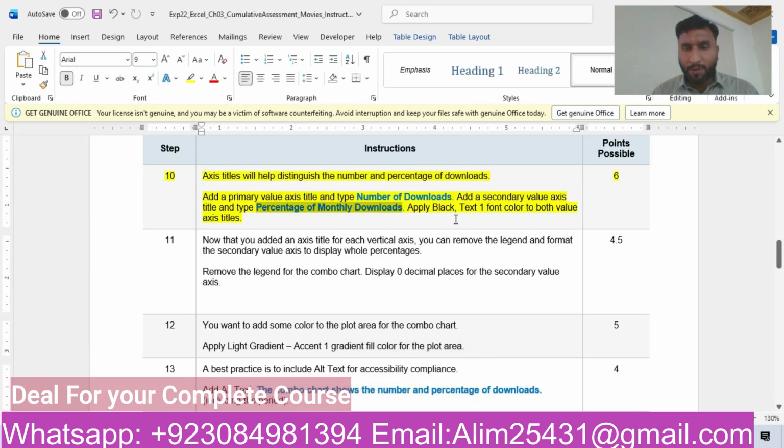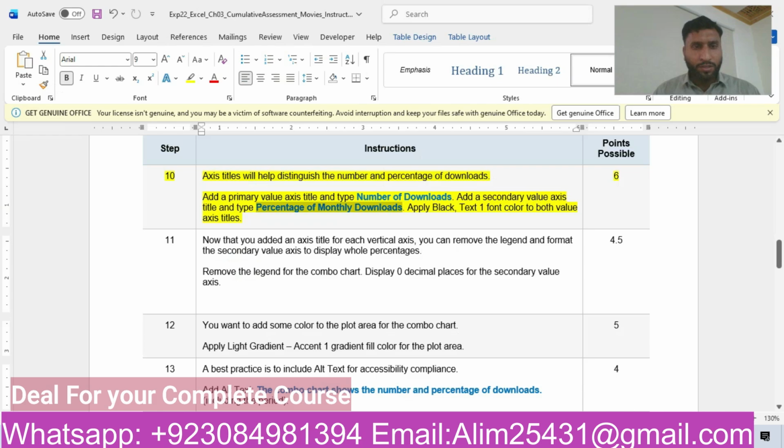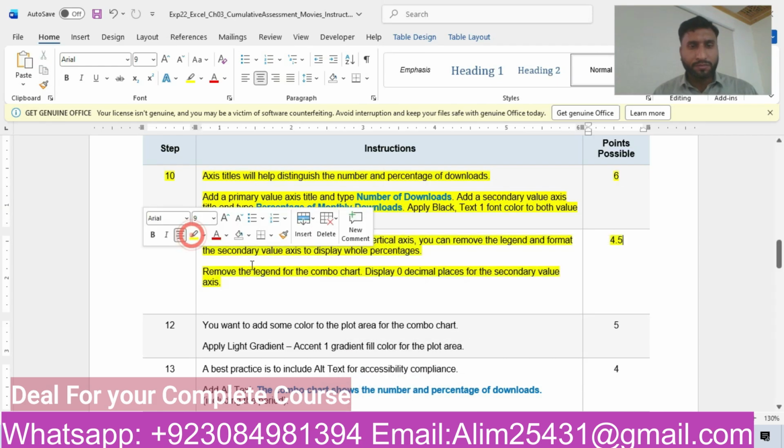And what next? Apply Black, Text 1 font color to both values. So we will select that one. That's now selected. We will apply Black, Text 1 font color. Select that one also, double click, and select all. And then apply Black, Text 1 font color. That's our step number 10. In our 11th step, what is he asking?